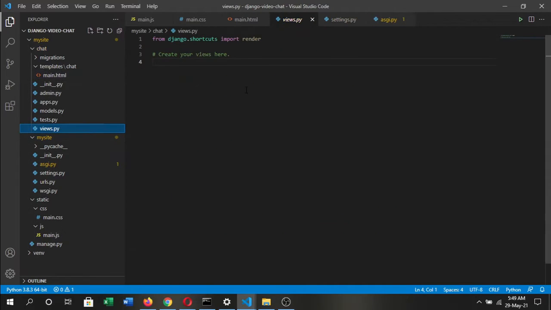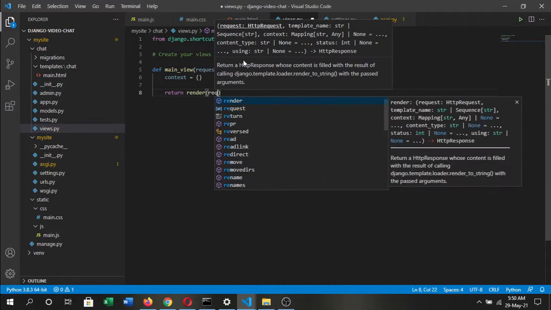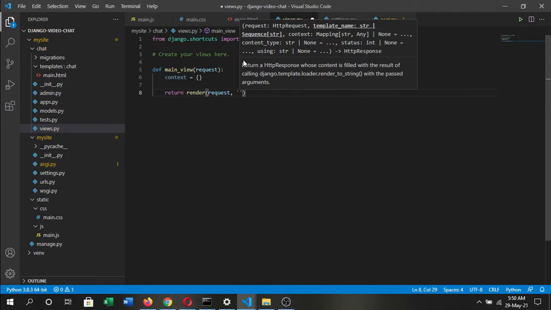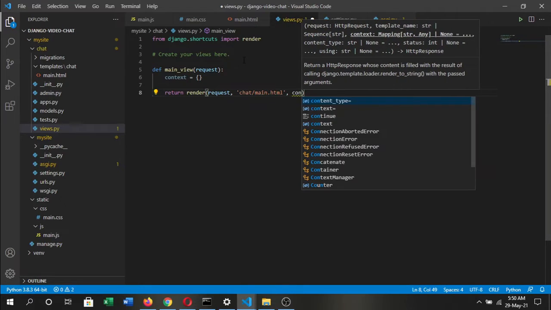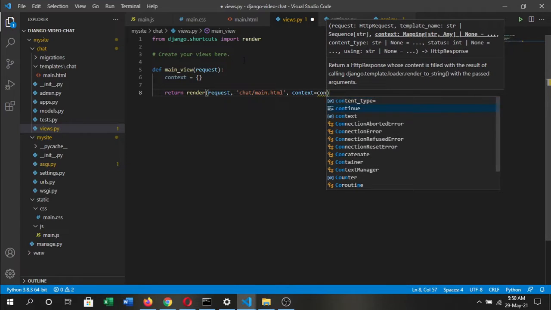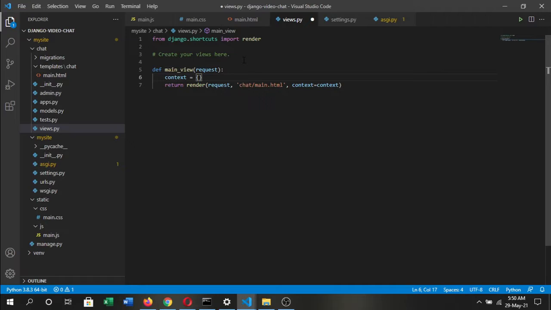Next, we'll define our view function. We'll only need one, and so under views.py, let's define mainView, then request, and okay, let's put an empty context because we won't have anything. Just return render, and let's pass in request, and the name of the template is chat/main.html. Then let's pass in context equals context, and then let's specify our URLs.